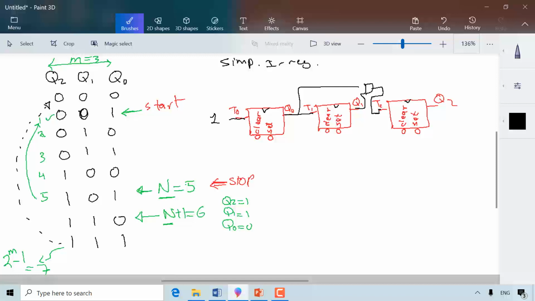Now I want to focus on my stop condition. How do I implement the stop condition? Notice that my counter design should stop at 5. We say that we detect the n plus 1 condition, which is 6, which is when Q2 is 1, Q1 is 1, and Q0 is 0. How can I do this? Well, very simple, an AND gate. Here is Q2, and here is Q1, and here is Q0 prime. Remember that I can get Q0 prime from here. This is Q0 prime. This is the stop condition.